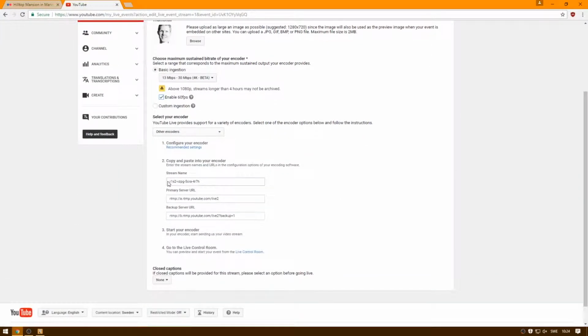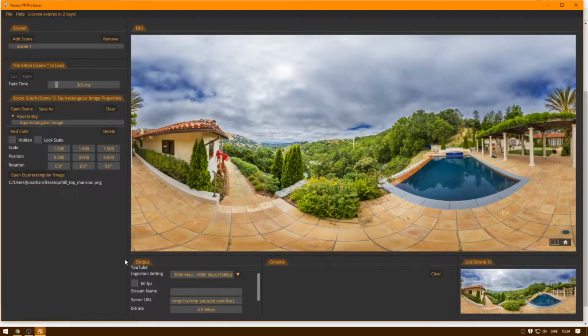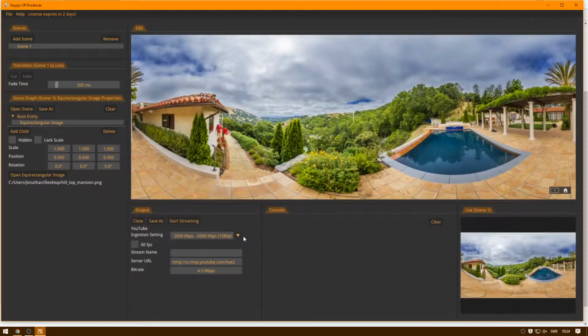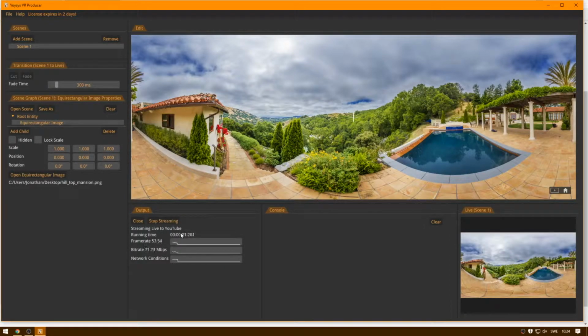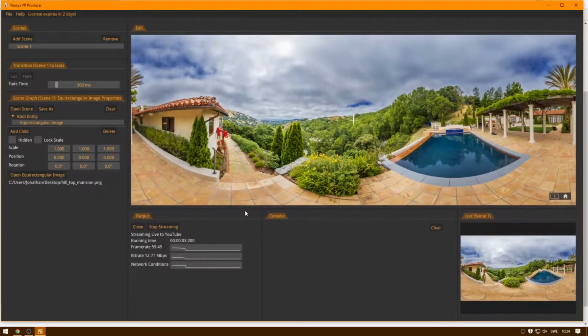And then we need to copy the stream name here, because this is what identifies the stream on YouTube, so that YouTube knows which stream we're streaming. So we copy this. Then we go into VR Producer. We select the same 4K resolution. We select 60 FPS. We paste the stream name, and then we start streaming. And now we are live on YouTube.